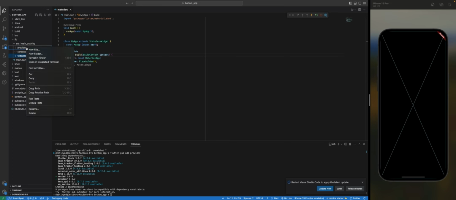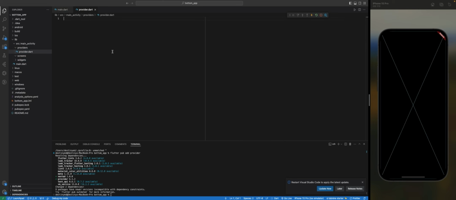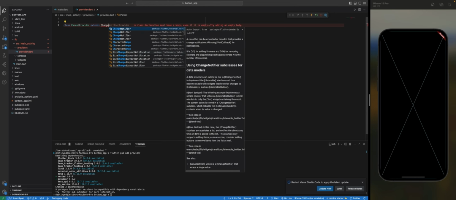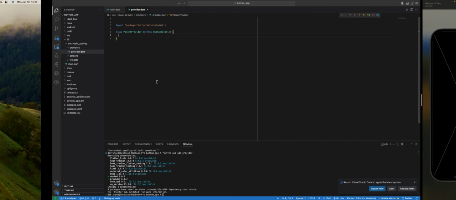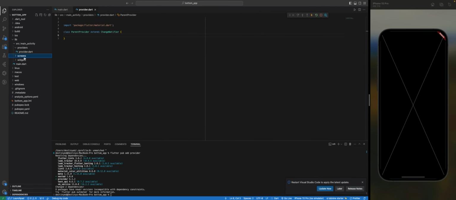So inside here, let me just create provider.dart, okay? Where we're going to have a class. Let's call this bottom navigation, or let's just call it parent screen, or parent provider, right? And then we extend ChangeNotifier. All right, so this is pretty much that, and now we are going to move on to the screen.